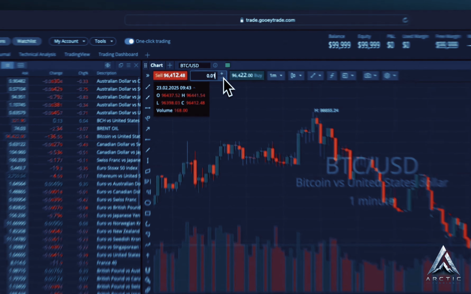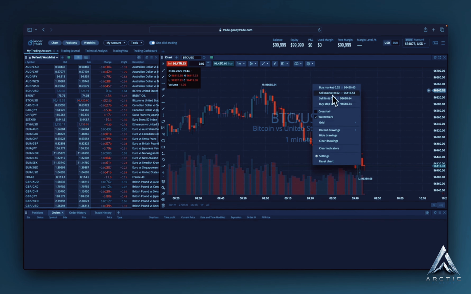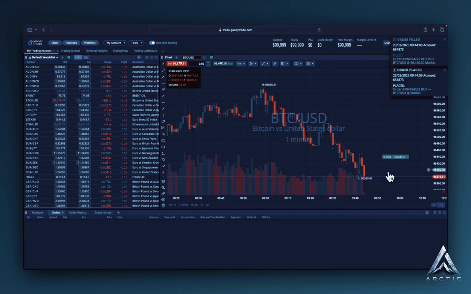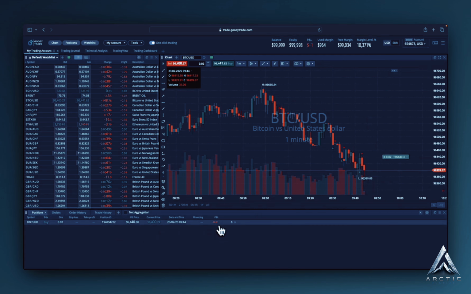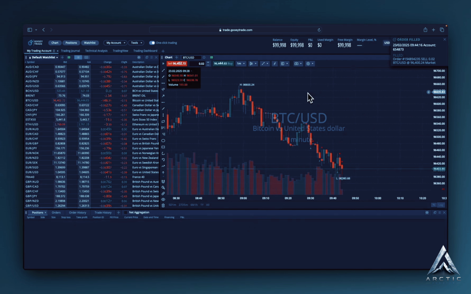If you change the preset right here, if I click 0.02, then it amends the instant access right here. This one is also part of the charts. If I just buy right here, it enters straight off the bat. My positions here, it has been entered. Now close that. So that's the first two ways.